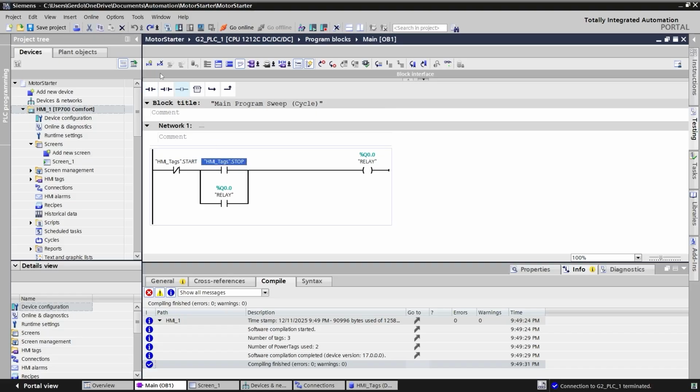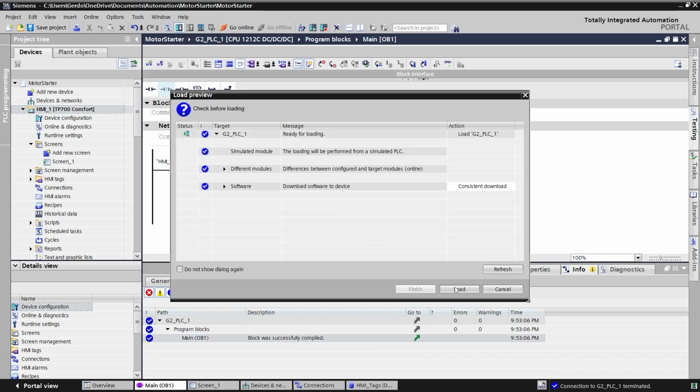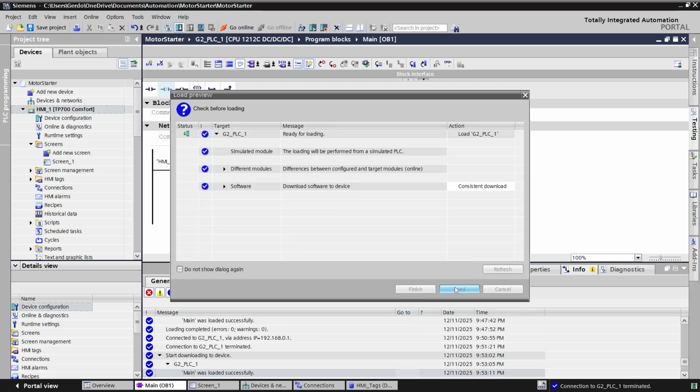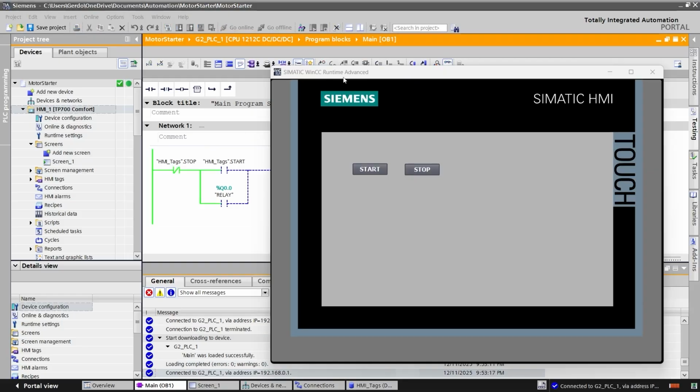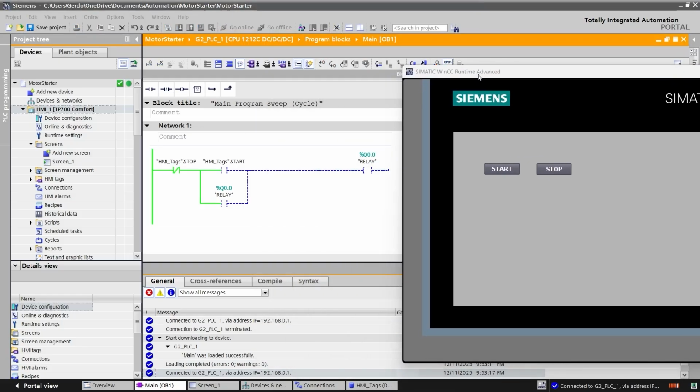So I'm going to cut this one. And then just move this here. And then paste this one. Okay, I'm good. Just need to download this quickly again. All good. I just need to turn on the monitoring now. And let's see both the HMI.